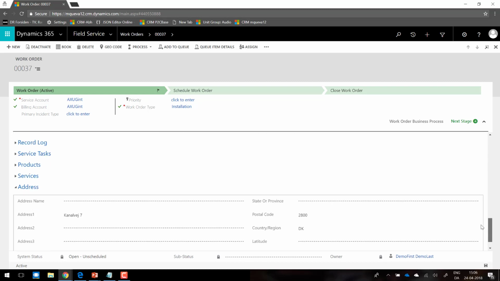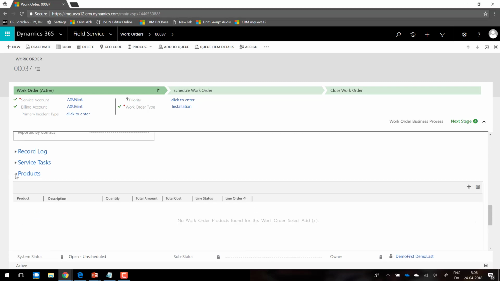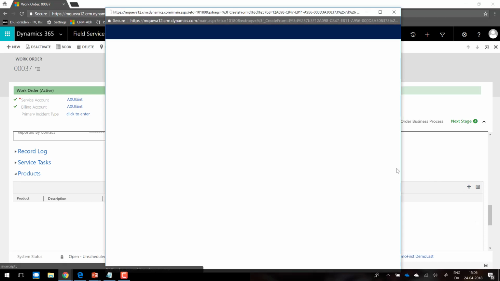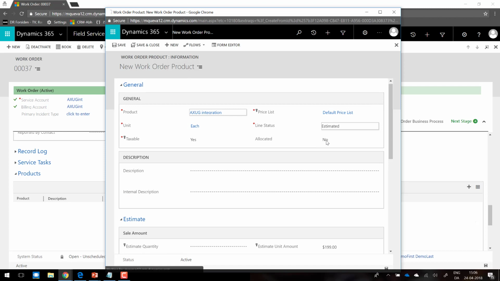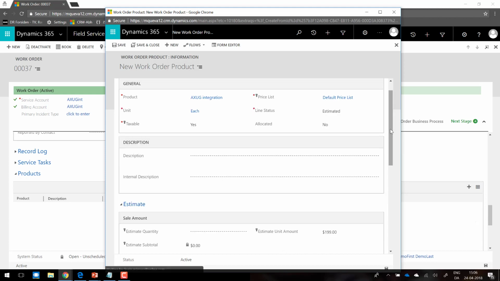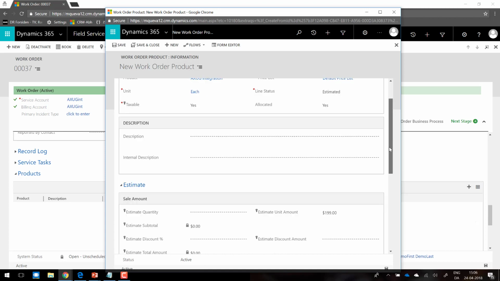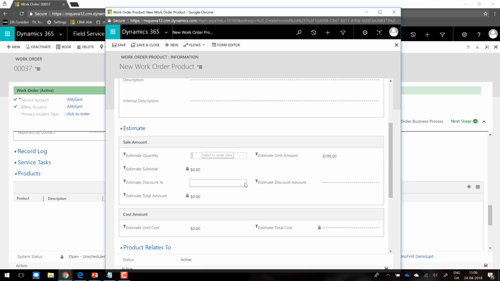Let me go down and add a product. I could also have set all of this up with a template so it would automatically add my products and everything. Right now I'll just do it manually. Take this one, and let's say that we want to allocate it right away. Just waiting for the browser to react. Here we go. And let's say we put an estimated quantity of 4, like that.